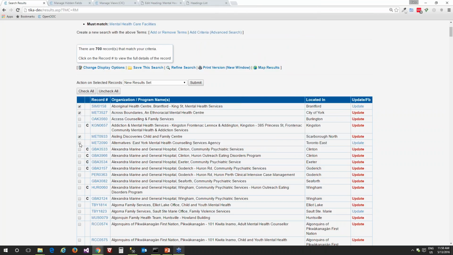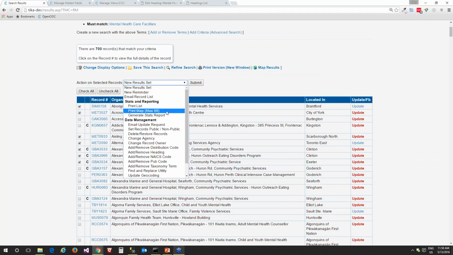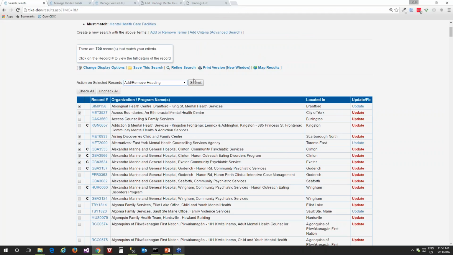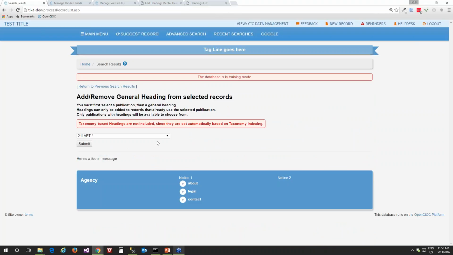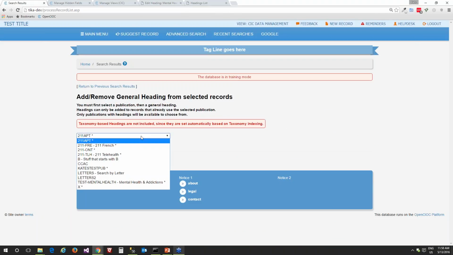So I'll pick a few here, it doesn't matter. From my drop-down, I'm going to pick add remove heading. You'll see there's also add remove pub code here, so that's how I would do it with a publication to a group of records. I'm going to pick the publication from which I want to assign headings, so in this case it's my mental health and addictions publication.